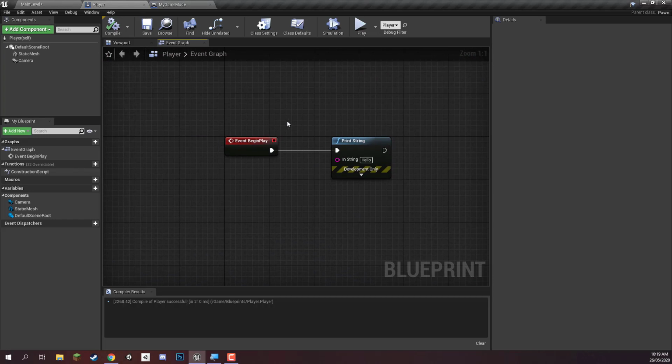Now, how about we get some basic movement in place? So when we press the W key, for example, we move forward. Well, I'm going to select these nodes here by creating a box.